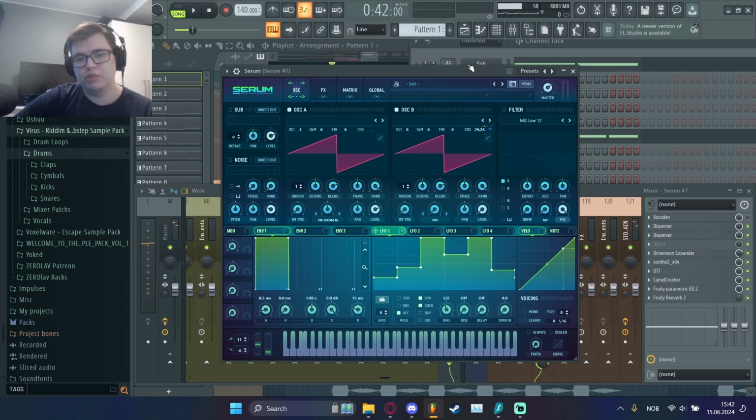It's all just about experimentation and fine-tuning the FM amount. And it's a very simple sound to make, but it's really fun.